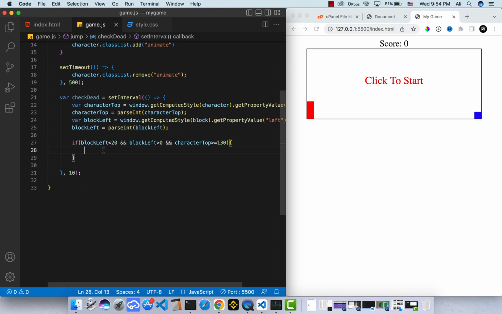So what does it mean? Because my block is 20 pixels, I have to say whenever this is smaller than 20 and bigger than 0. That's a value between 0 and 20. And my characterTop is bigger or equal to 113. So whenever my character is below the position of its jump and my block is in here, if that happens, it is when my character and block touched each other, and that's a fail.